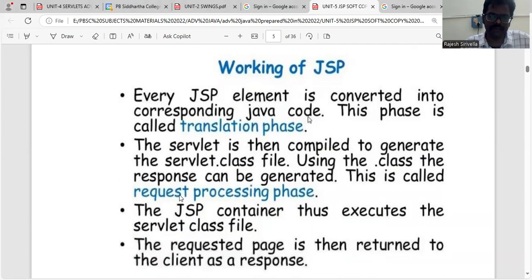The next process is the request processing phase. The servlet is then compiled to generate a class file. Using this class file, the response is generated. So the servlet will be compiled and we'll get a class file. By using this class file, the response will be generated. This phase is called the request processing phase.